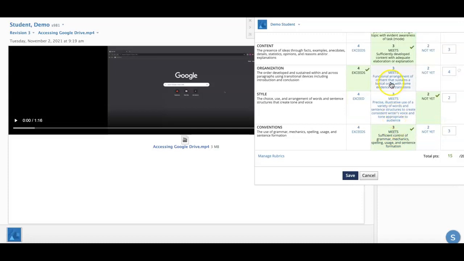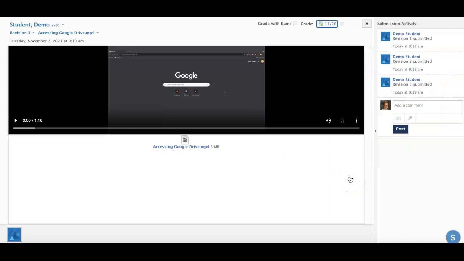For anything where they've exceeded or not met, I would come to the side, click on the little comments button. I would type in the comments, and then that would indicate to the student how they have exceeded on that standard criteria. Notice the comment bubble lights up, indicating to me that I have left a comment. I'll click Save when finished.